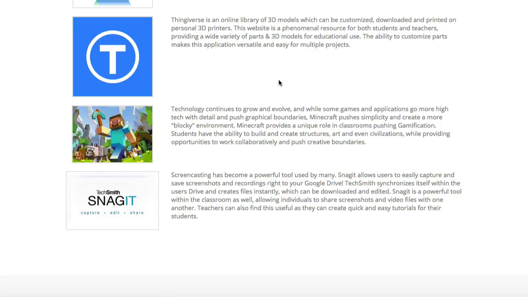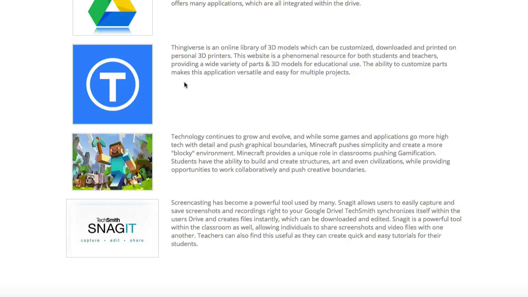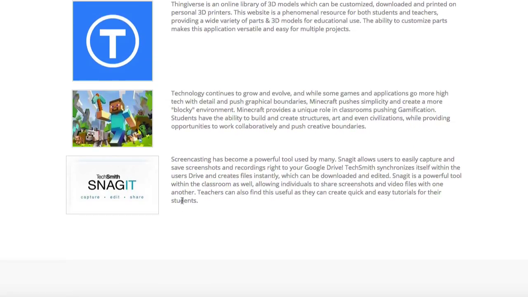But it allows students to basically grab 3D models. They can customize it sometimes on the website. It all depends on what kind of model they want. Download it, shoot it over to me through the Google Drive. So these 2 are basically integrated. They could upload their file to Google Drive, share it with me, and then I could take it over to the MakerBot and print it out for them.